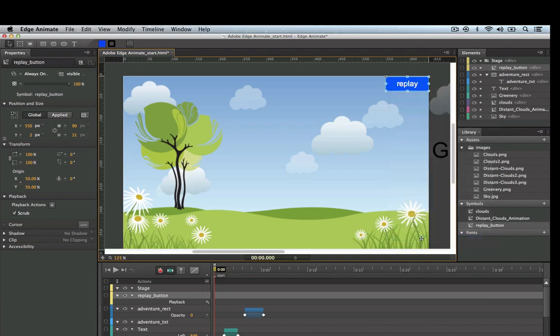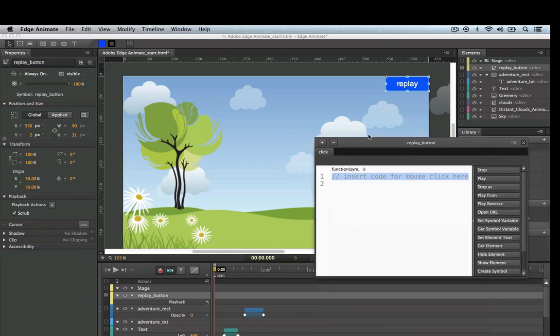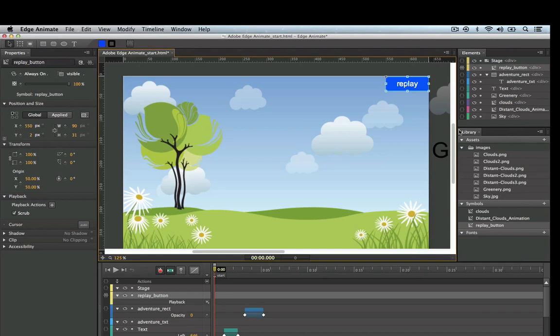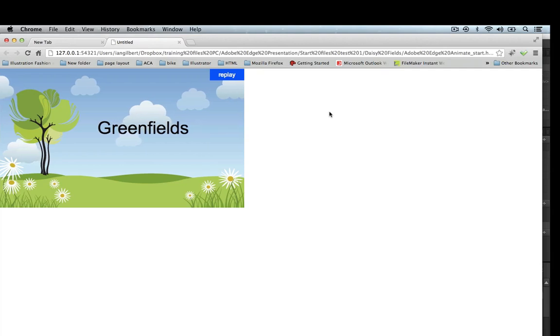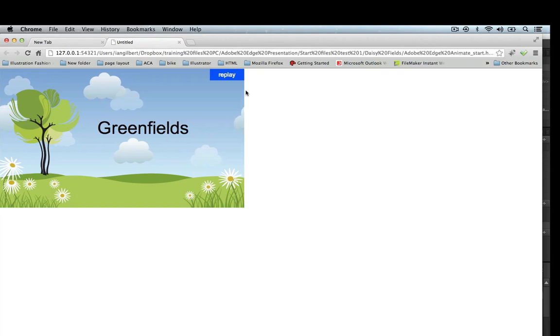So I'm going to add an action. So when I click on the button, I'll just move this panel up a bit, to play from. Again, I can type in start, close it down, and then let's give that a try. So I just let the animation come in so we can see if it's working, and then I can click on the button and it replays the animation. So a nice way of navigating through different sections of an animation.